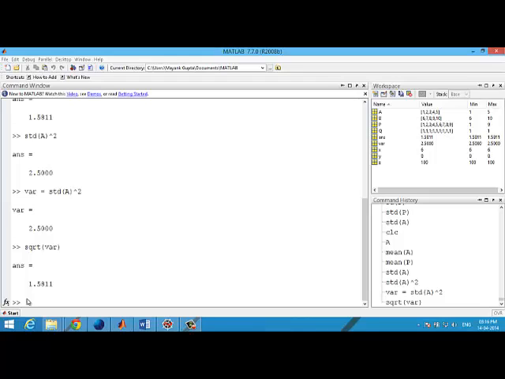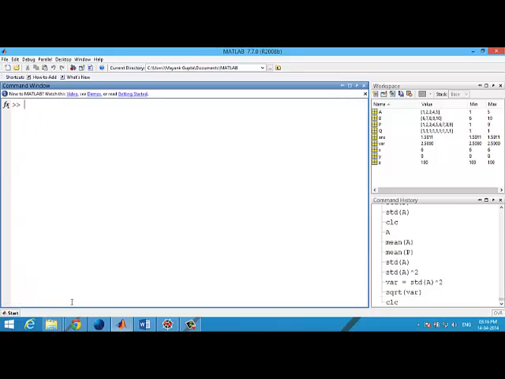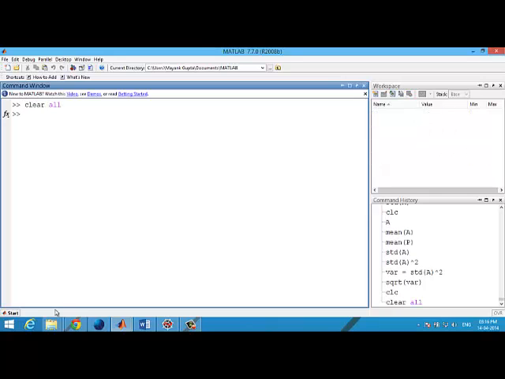Now let's jump to the functions part, how to make functions in Matlab. Let's clear the screen first. For clearing the screen, you can type in the clc command, and if you want to clear the variables also, you can type in clear all. So it will clear all the variables.